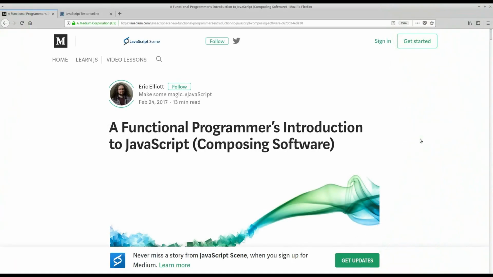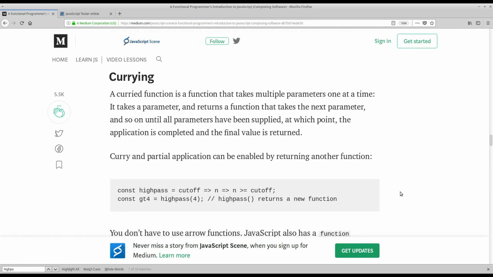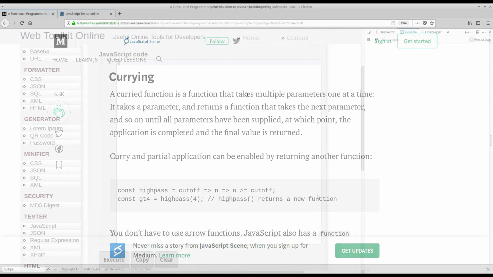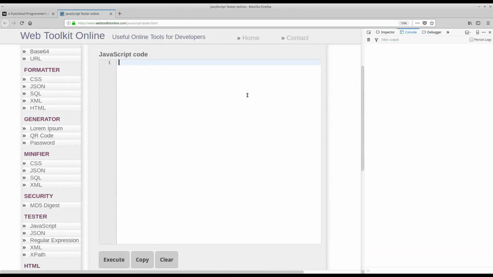So I first came across this concept reading this fantastic article by Eric Elliott on medium.com, A Functional Programmer's Intro to JavaScript, and I'll put the link in the description below. But I got to this part in the document and it started talking about currying, and I looked at this notation and I had a really hard time figuring it out. So let's talk about this today, because it is actually not that difficult to understand. So let's get directly into it.